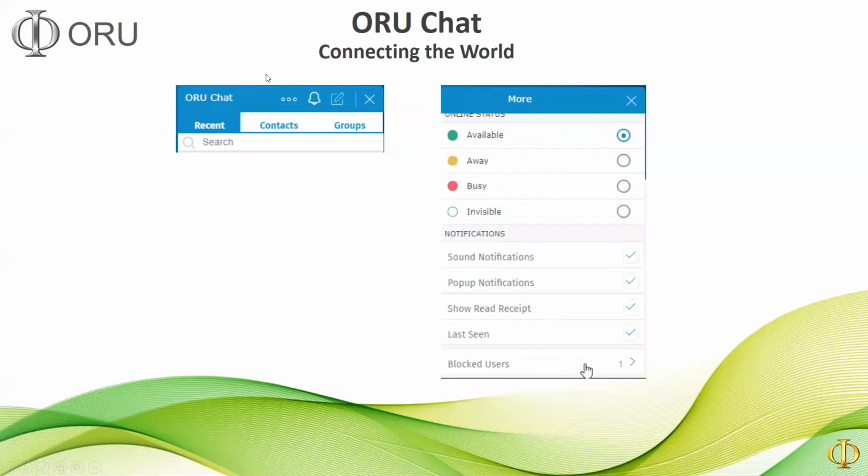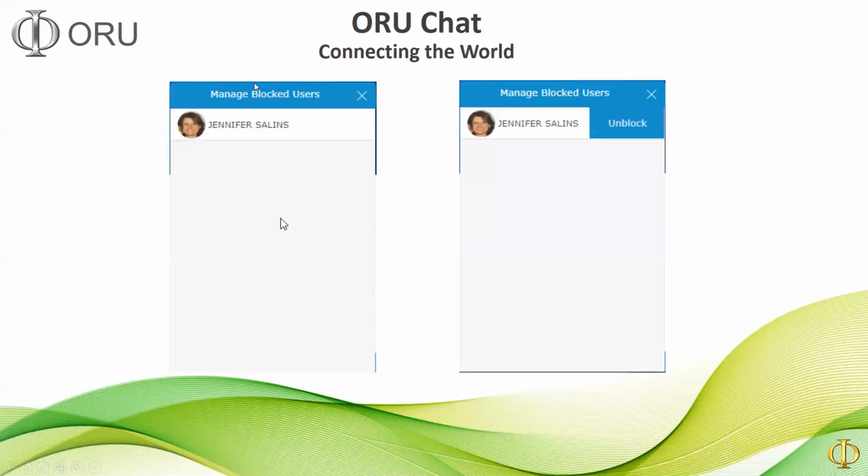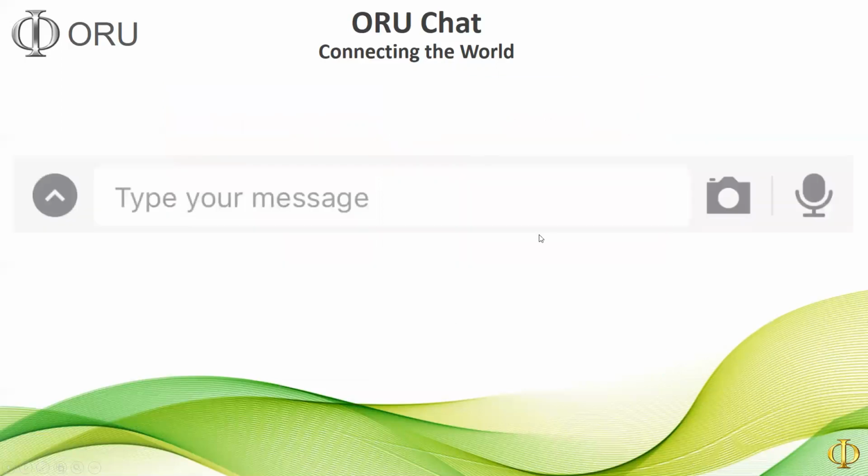Then, of course, you can go back to the settings icon and scroll all the way down, and you will then have blocked users, and you'll have a 1 there, or obviously higher if you've blocked several users. If you click on that icon, you will get a list of all the users that you have blocked. If you click on a particular user, you can then unblock them, and then they will appear back in your list.